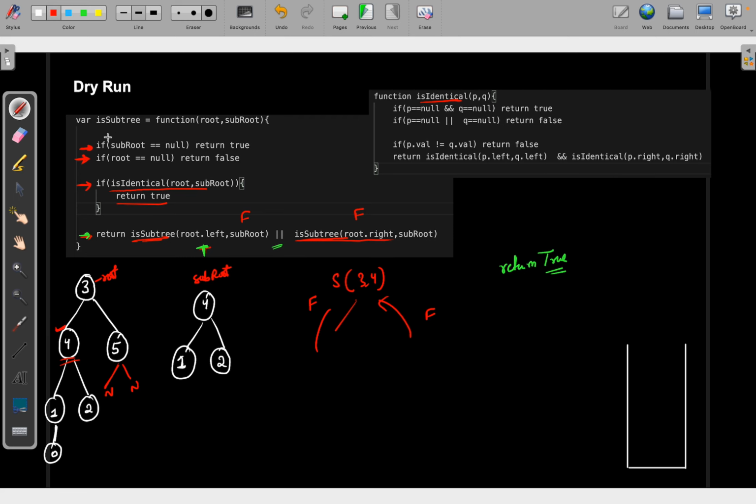Basically it is exactly the same as our identical function. In subtree, what you are doing is checking whether this root is equal. Here you are checking whether root and subroot are equal. No, these are not identical, so you are moving to root dot left. If they are equal, that's okay, you are getting an answer. If they are not equal, then you are checking root dot right, with an OR condition.